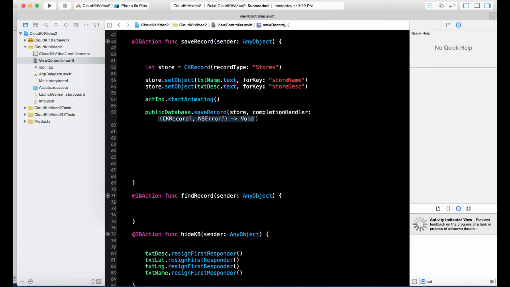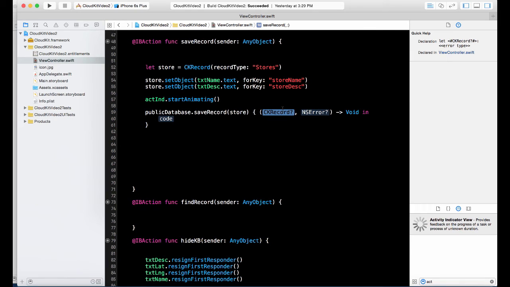Okay, if you double click on this, here's the completion handler, and then here is your saved record. This will give you back the record that you saved, and that contains your record ID, by the way. And then if we have an error, we call that an error.